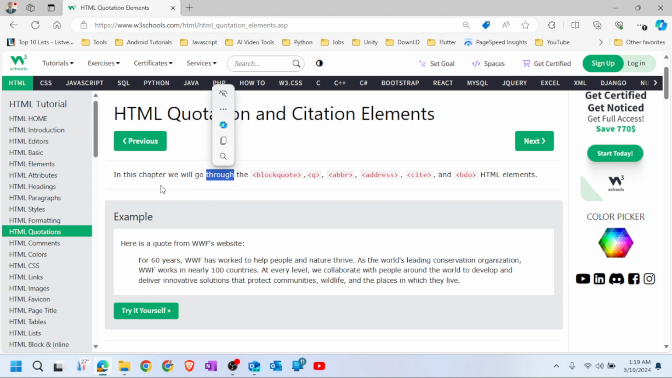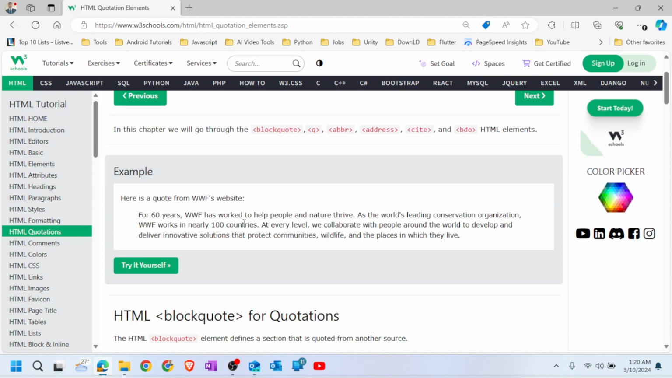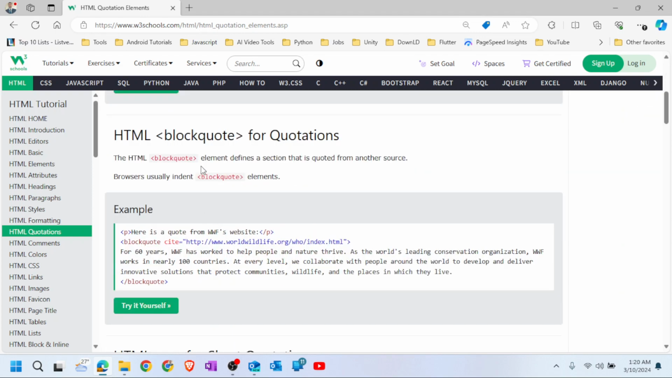So without further ado, let's begin with these quotation and citation elements. Within HTML, we have the blockquote, the q, the abbreviation, the address, the cite, and BDO elements. All of these six different tags are used for structuring our content in a very specific manner. So let's begin with the blockquote.